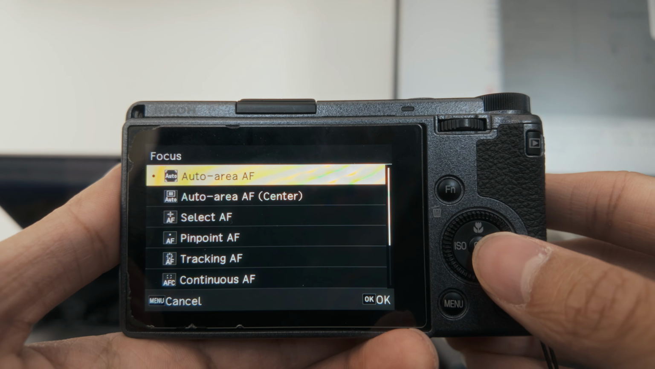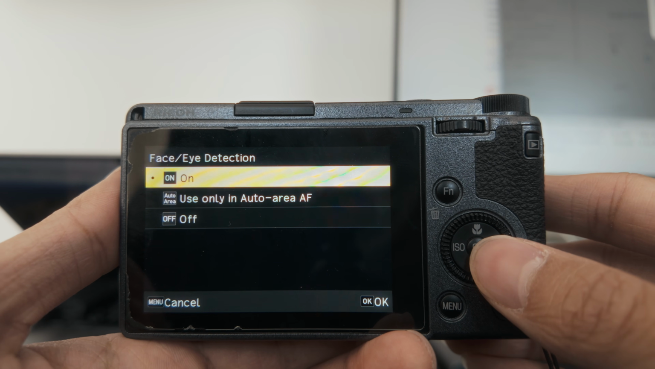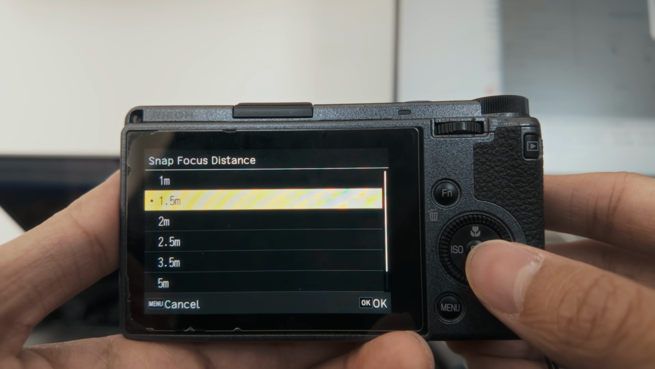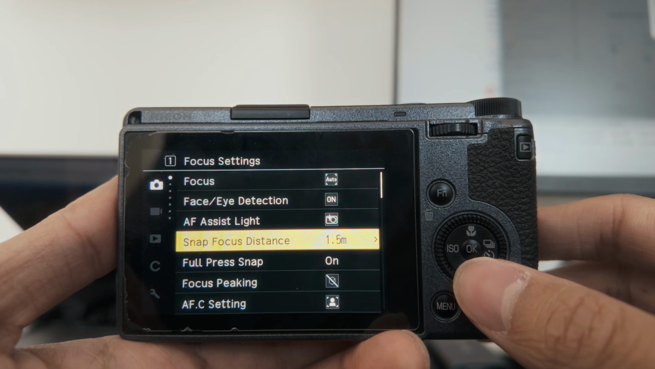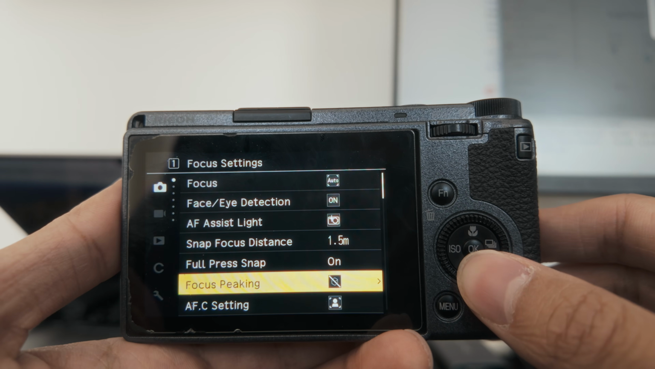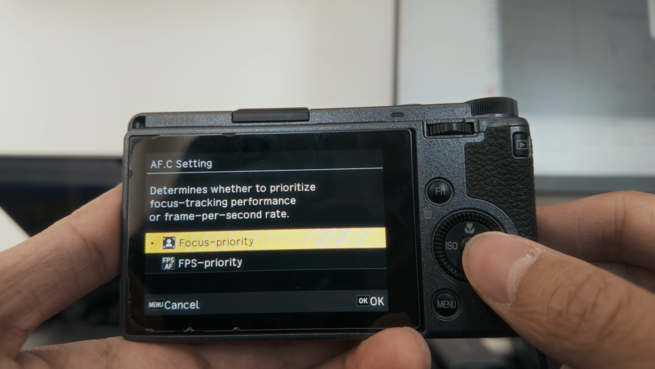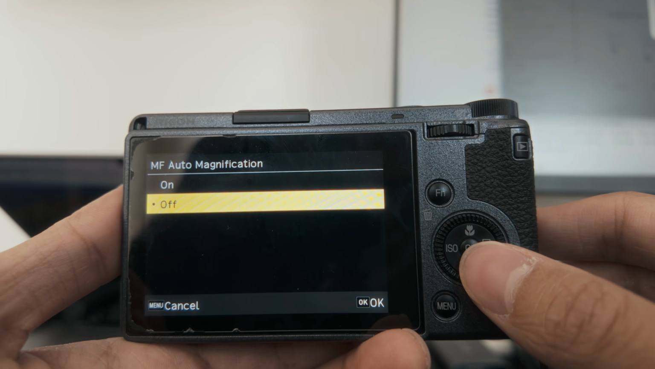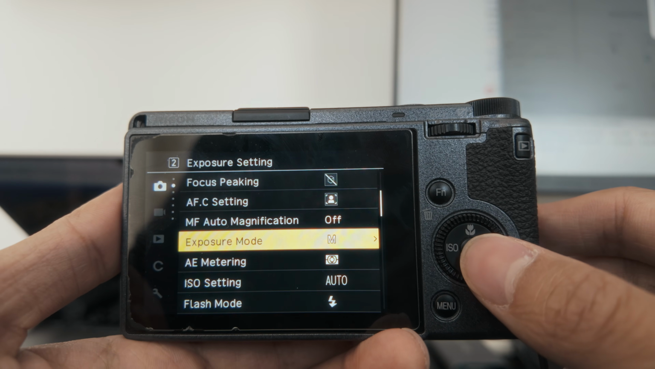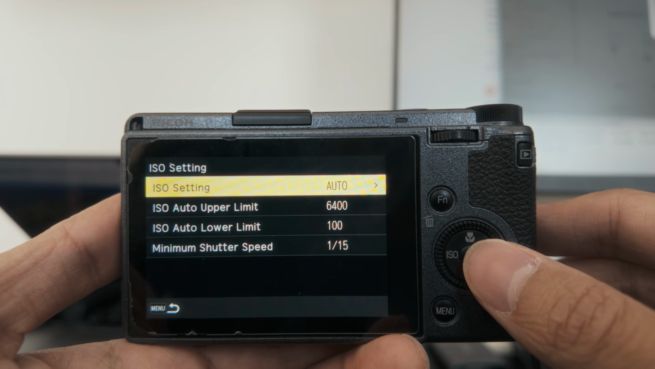Focus, I have it as the first one. Auto area AF, eye detection on, AF light assist on, snap focus 1.5. I'll come to this one later on as well. Yeah, full press snap on, focus peaking off, AFC, this one, exposure mode, okay, not available, AE multi-segmented, ISO setting, auto.